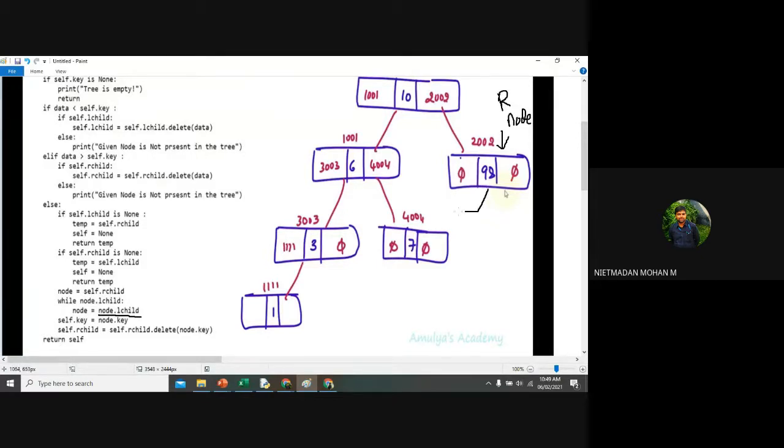Am I right? 74 and 99. Only in the left hand side will all the minimum values be present. So I am now going to search with the left hand side node.